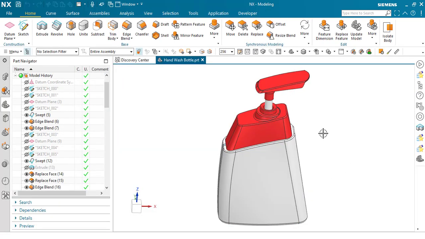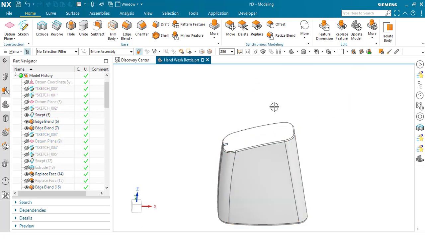Now we will isolate a body. Let's say we want to isolate this body. So select it and click on this isolate body or press the shortcut key. Let me press the shortcut key. So here is the body being isolated.